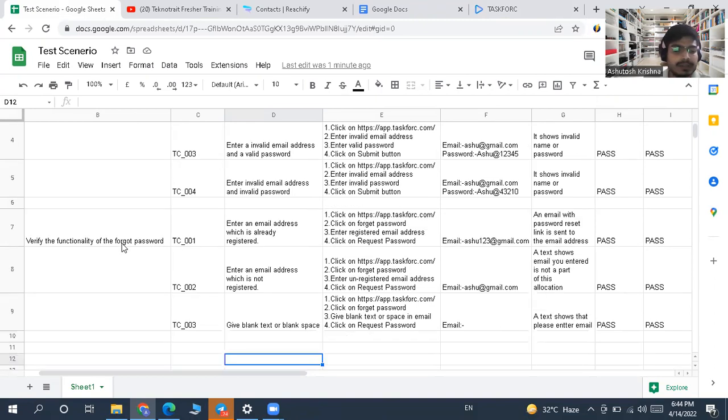Similarly, for the forgot password part, we have entered an email address which is already registered, and then we have clicked on forgot password, and it shows that an email will be sent to our email address for the password to reset. In the second case, I have taken an email address which is not registered, and then I have clicked on forgot password and entered the unregistered email address. A text shows that the email you entered is not a part of this application.